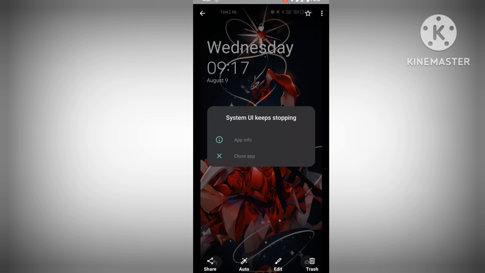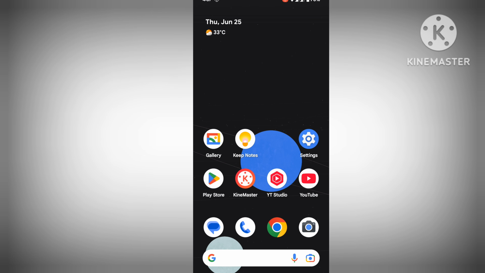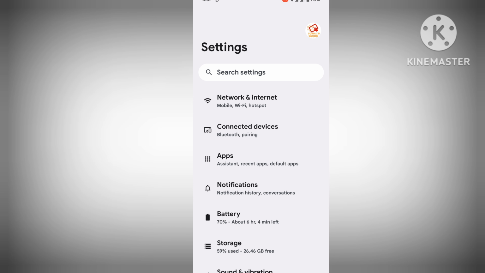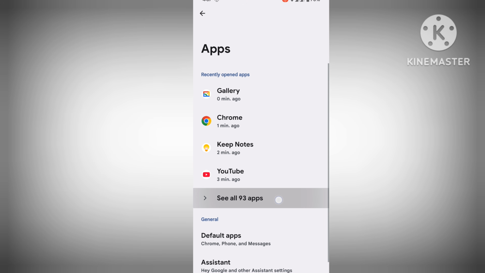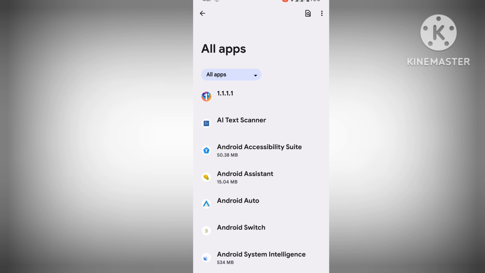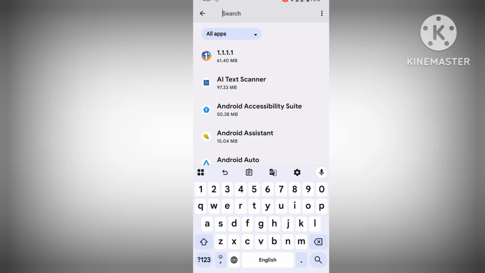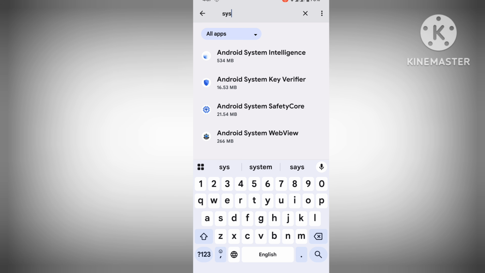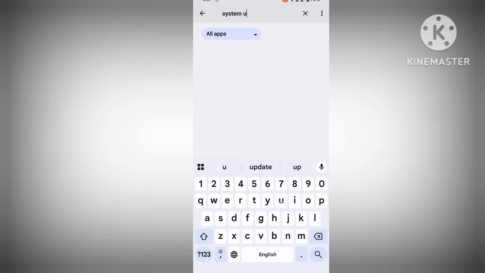In this video, I show you how to fix the "System UI keeps stopping" app info closure problem on your Android phone. For fixing this problem, go to your phone settings, then go to apps, then go to see all apps. Now click on the search icon, search for System UI. If this is not showing, click on the three dots, then click on show system apps.